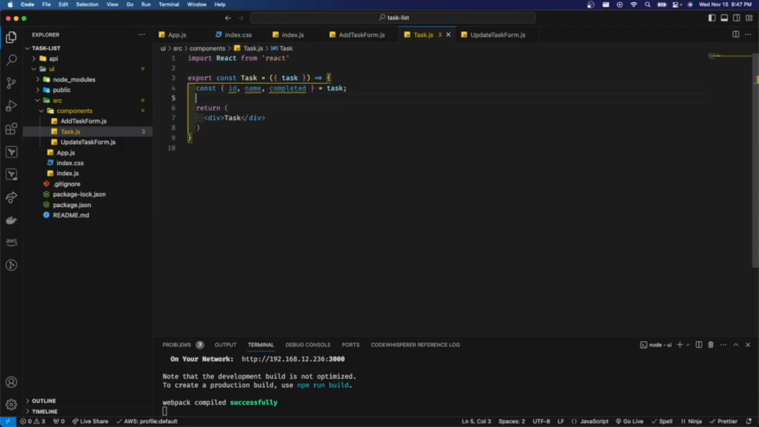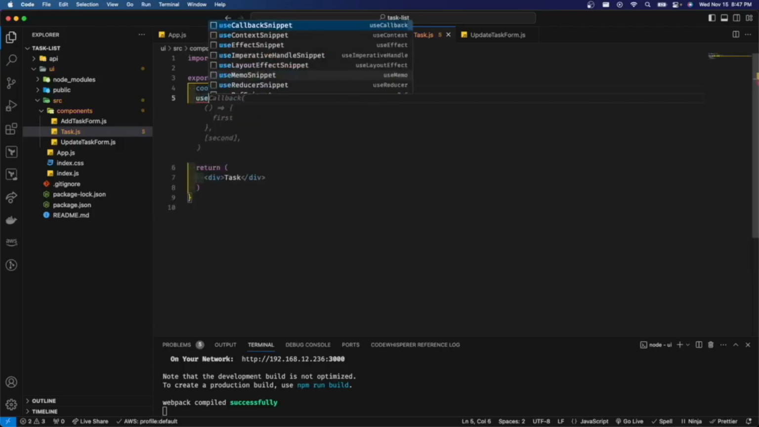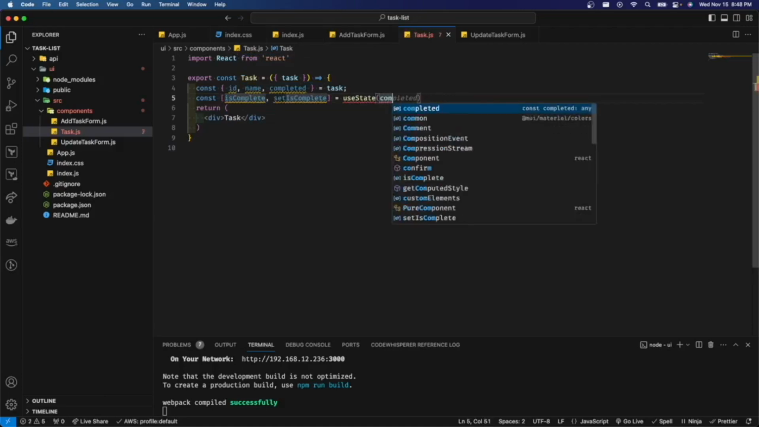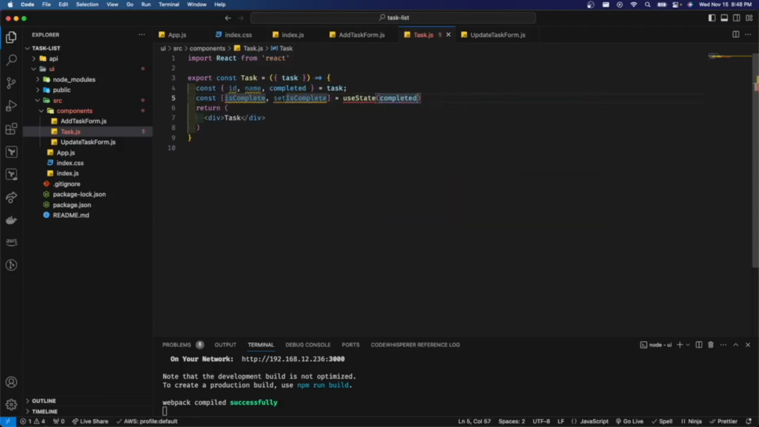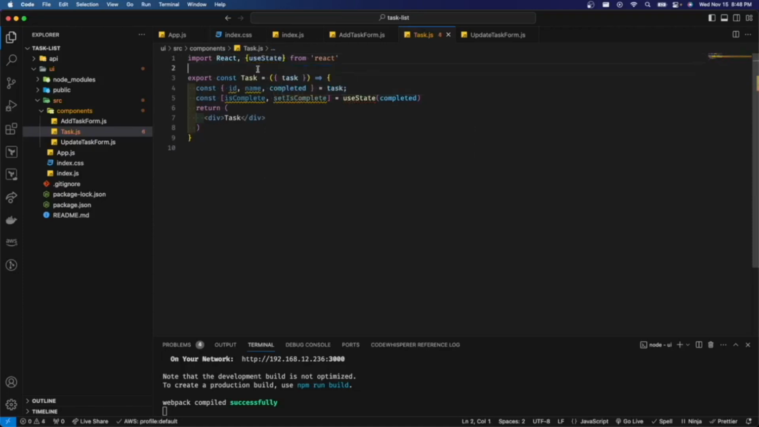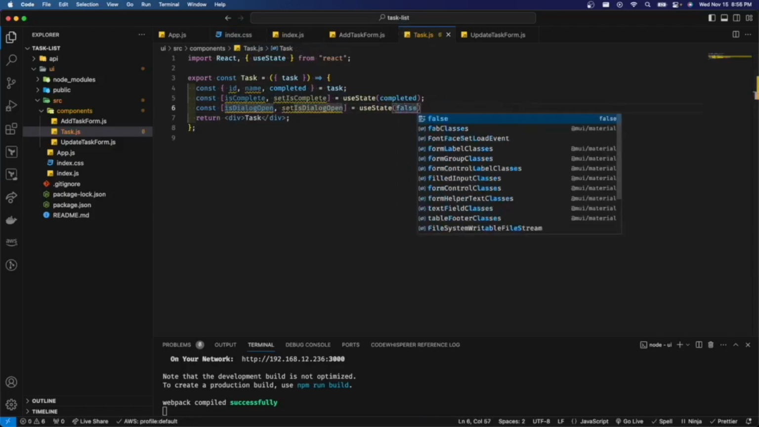And we're also going to need a use state to keep track of the completion status changing. So we'll use our use state snippet, and we'll call this is complete. Okay, and we'll just make this completed. So whatever the status of the task that was passed in, we'll just use that. And I'm going to import this use state real quick, just like that. Okay, and we're going to go create another use state, and this one is going to be called is dialog open. This will make a little bit more sense later, and we're just going to set the default state to false.